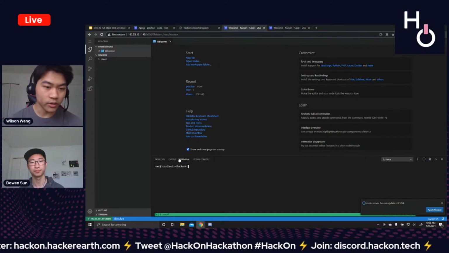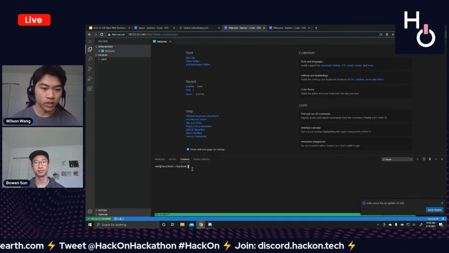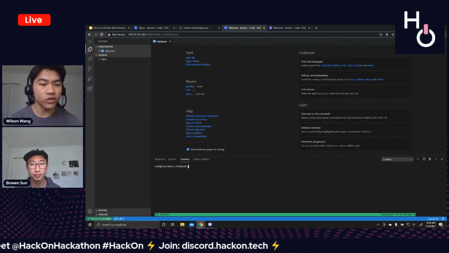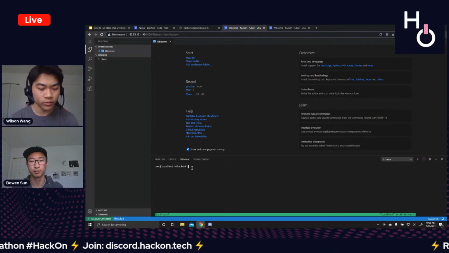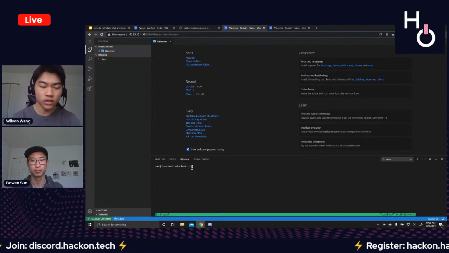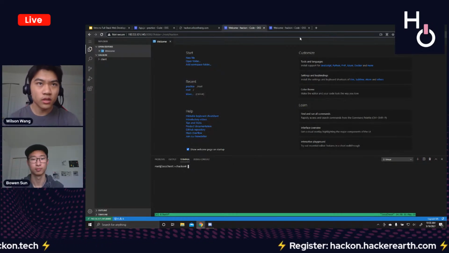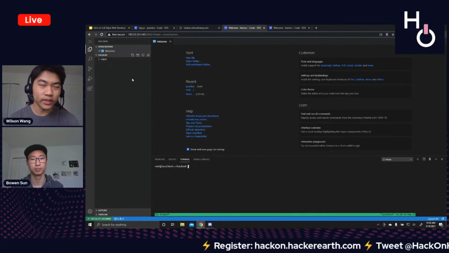Okay, so right now we're in our HackOn folder. If you guys aren't in your HackOn folder for some reason, you can just cd into it. But yeah, I already went ahead and created the React app.